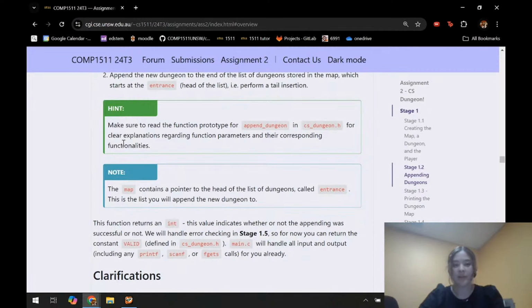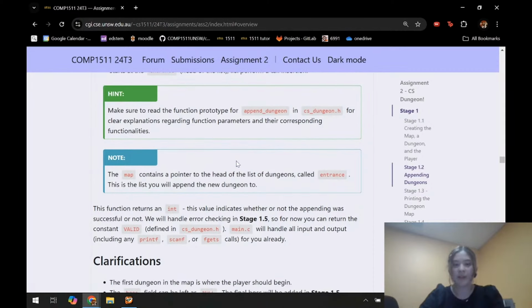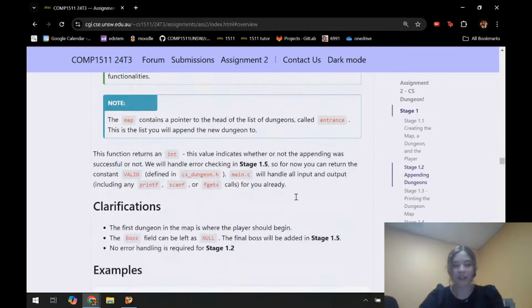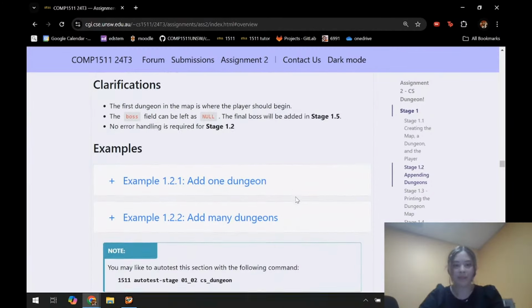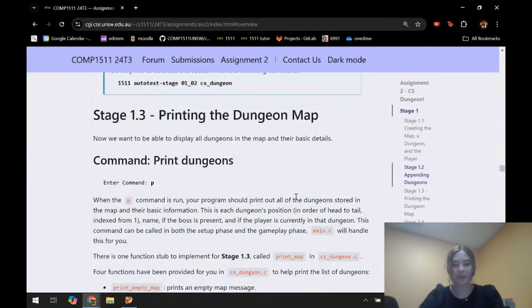And yeah, make sure to read these hints and notes as well. They will be helpful and they will tell you what to look at. Okay, nothing else for 1.2. Okay, 1.3.